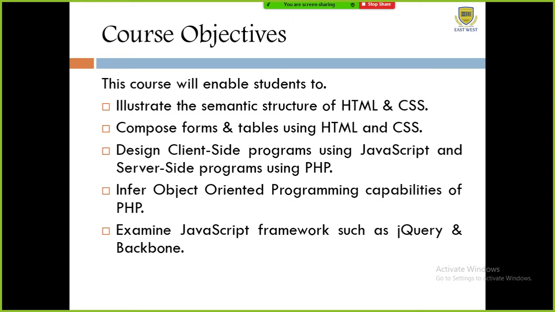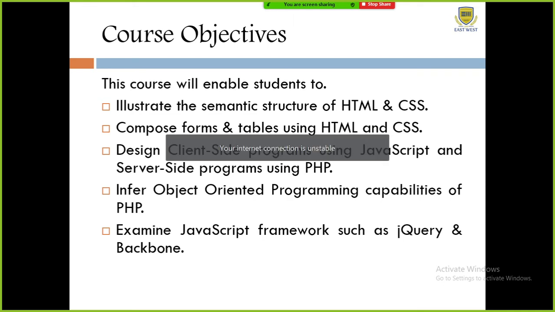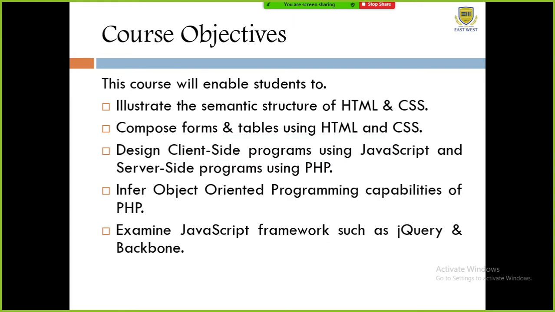The student will be able to design client side programs using JavaScript and server side programs using PHP. They will infer the object oriented programming capabilities of PHP. It will also enable students to examine JavaScript frameworks such as jQuery and Backbone. Some typical words are there, like jQuery, Backbone. Everything we will go through in depth to understand the things. No need to panic right now. These are the various course objectives.